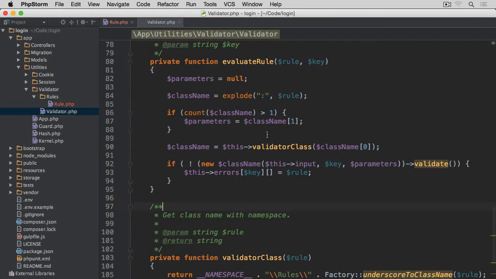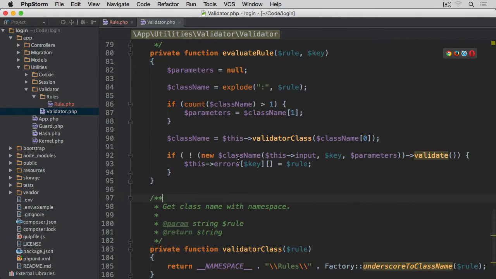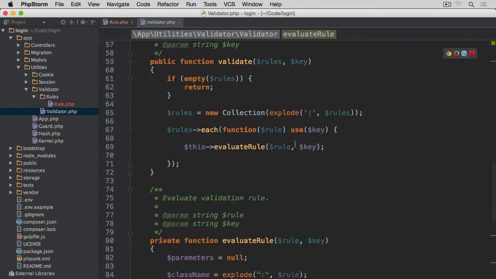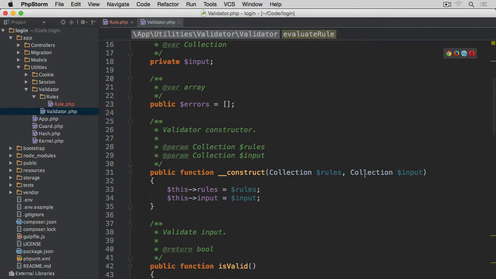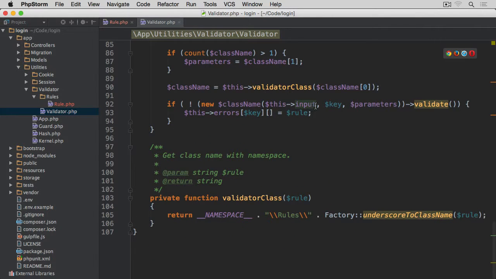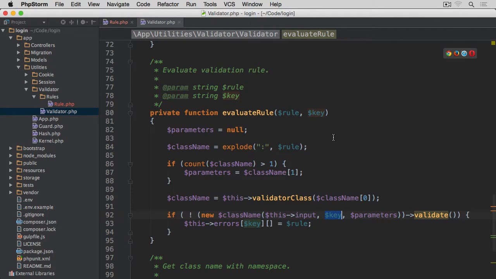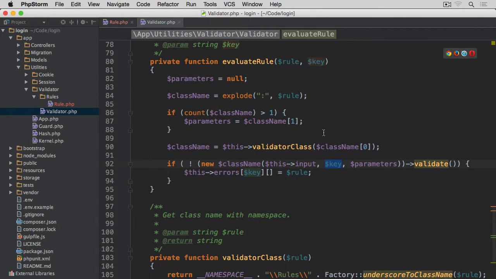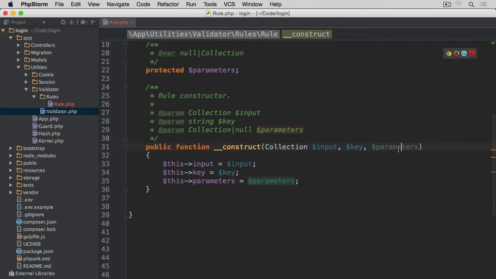And if we open our validator and scroll right to the bottom, you may remember here we're instantiating this given rule, and then we call the validate method on it. So we pass in this input, which has been passed through to this validator class as the second argument. We then associate this with the input property, which is obviously of the collection type. Then the key, in our case, might be any of the field names of the form, and then parameters, which might be either null or anything that's after the colon for a given rule. Okay, so this is what we're passing here.